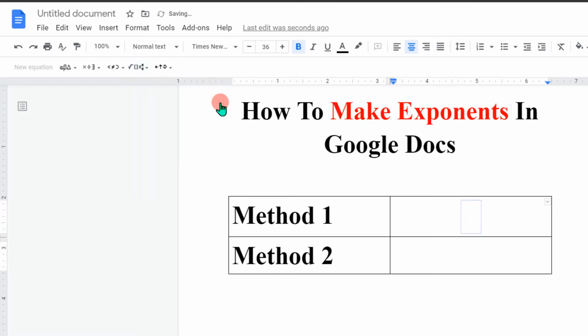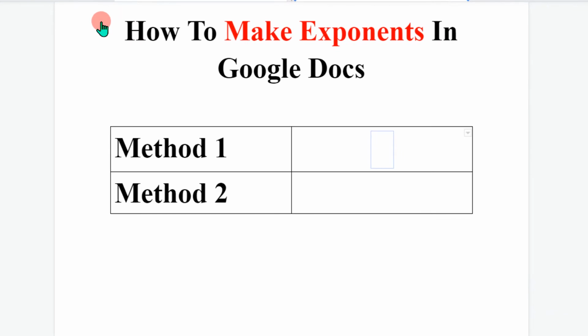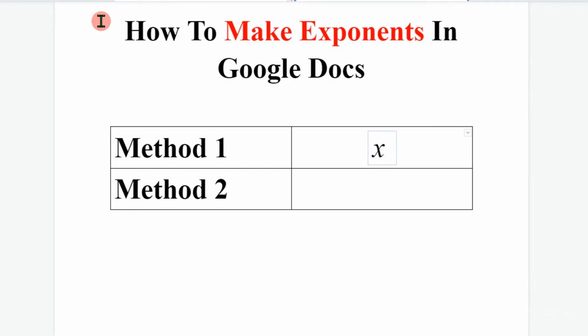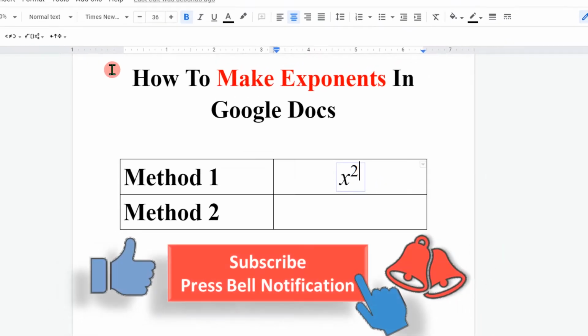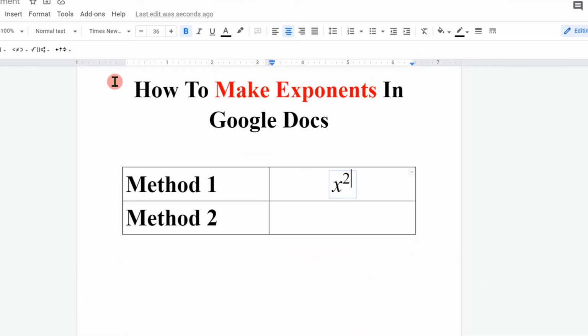Click on it. Now enter the alphabet you want, then press the forward arrow key to go to the exponent and enter the number or alphabet you want. This method is particularly useful when you are writing a chemical reaction or if you are writing a math equation.